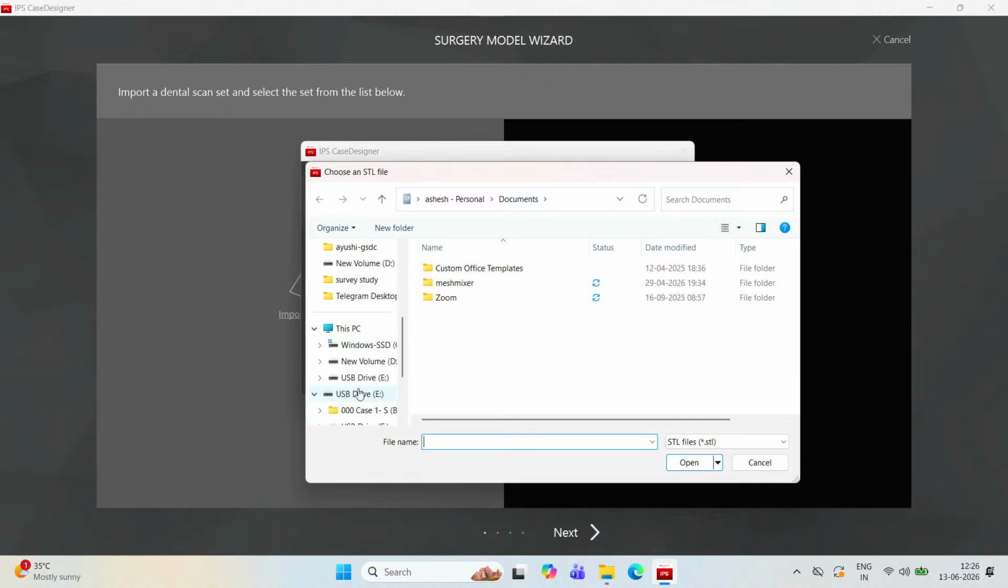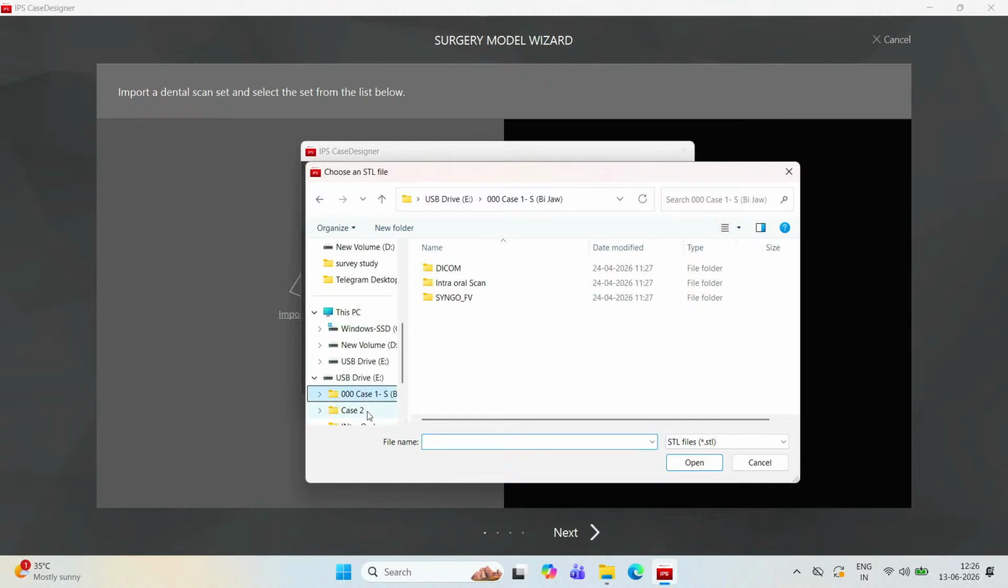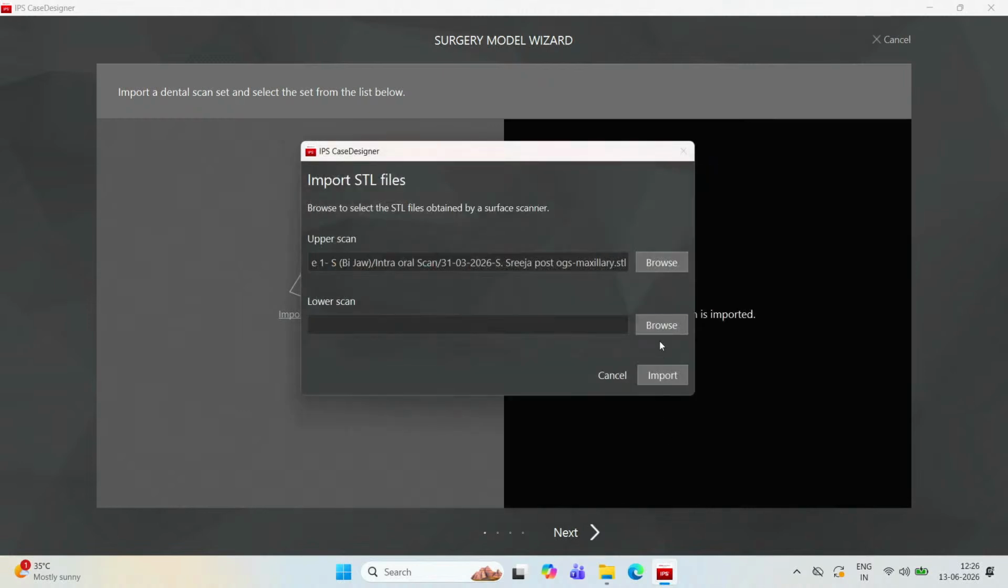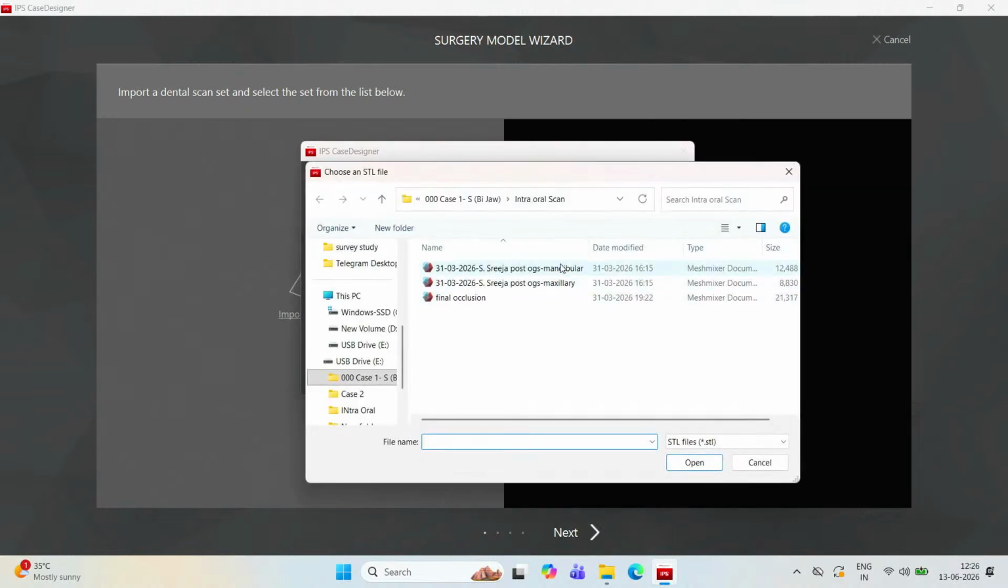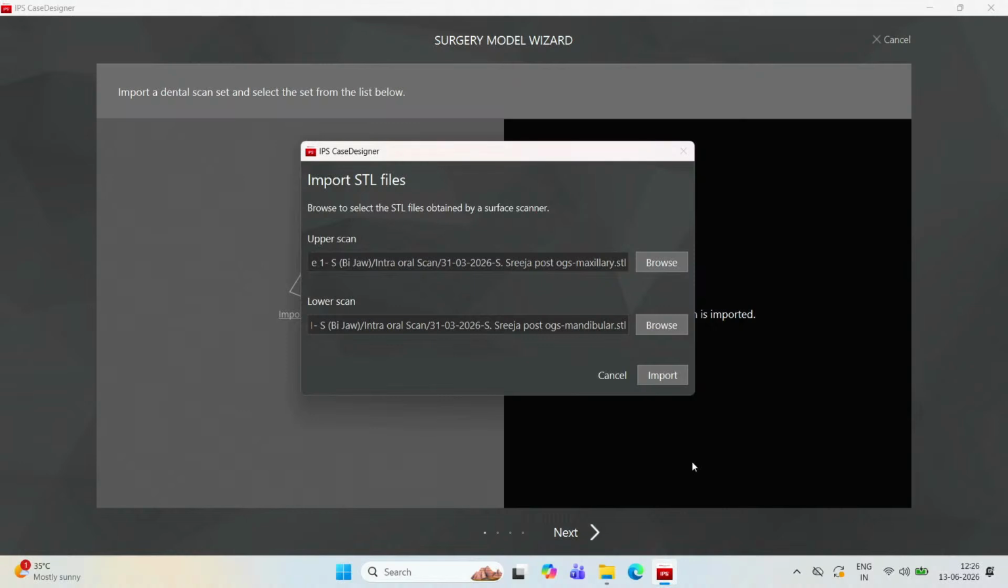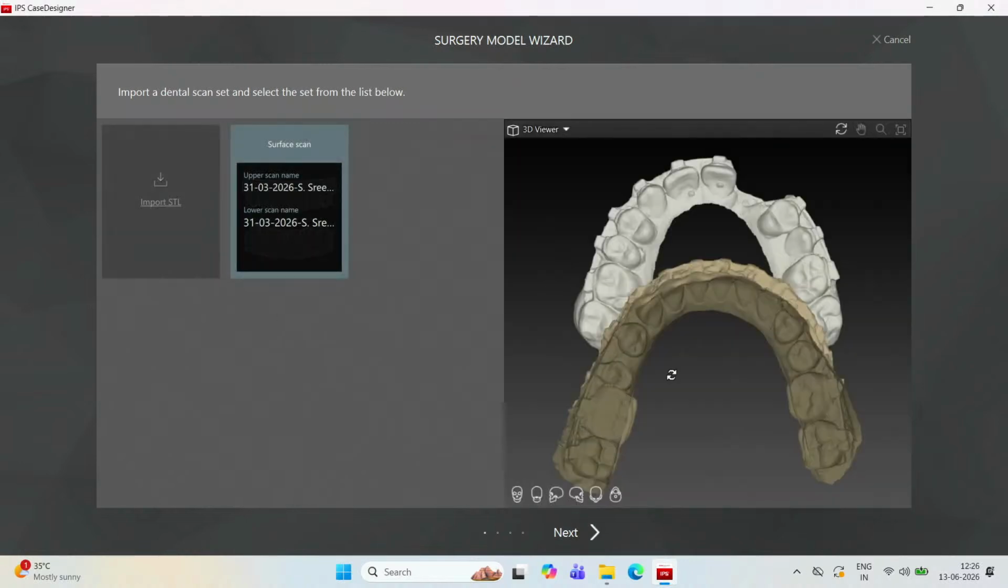and then browse the upper and lower scan. In the files that we have given, kindly open the intraoral scan folder and then you'll have one file named as maxillary and the other file named as mandibular. You can select the option maxillary in the upper and in the lower scan, kindly select the option mandibular. Just single click and open the file. Once this is done, you can import these files. So you'll be able to see the dental scan set.